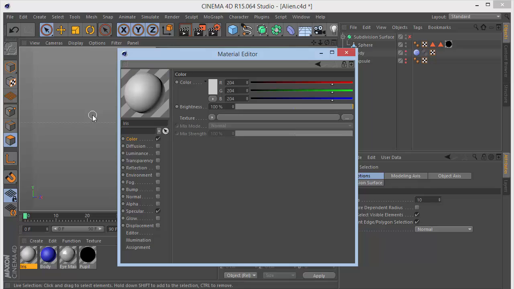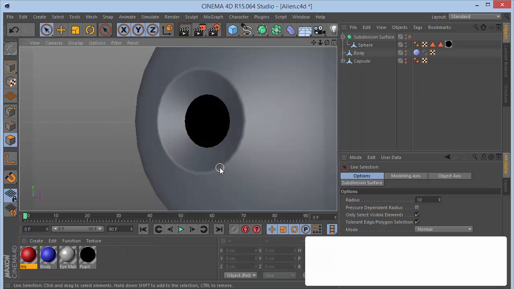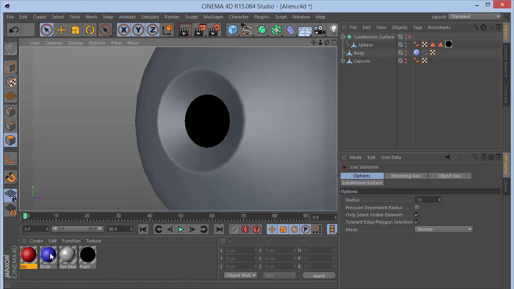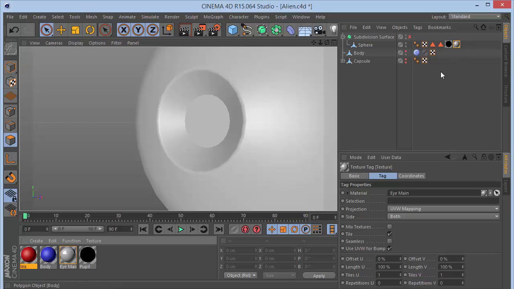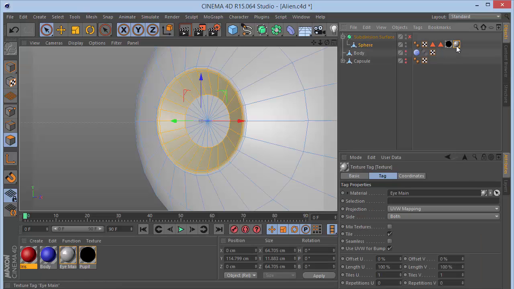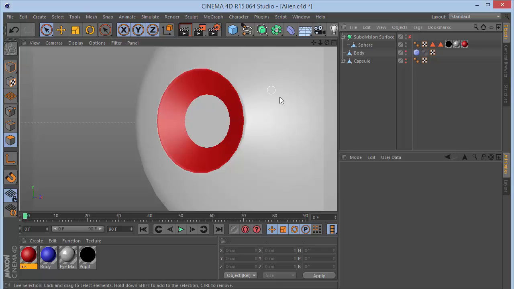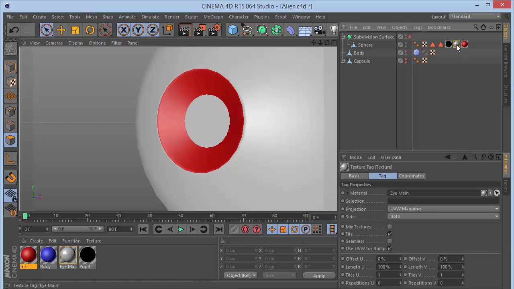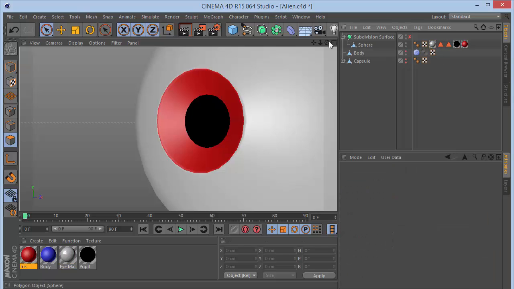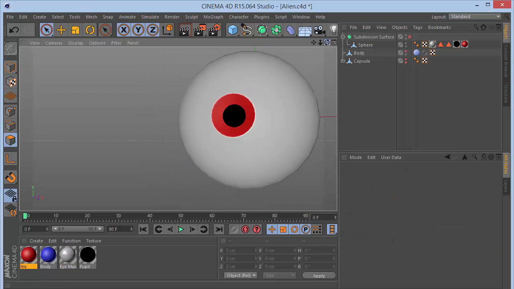Okay, and we're just going to give it a color, a reddish color, say something like that. Now we're going to take the eye color over here and drop it on that, and we're going to take the red one as well and drop it on that. And in the red, I'm going to drag in the selection tag. So now we have something that looks like this, but we can see the red color has disappeared. So I'm going to take this eye main and put it right in the front, and now we can see we have a nice eyeball.